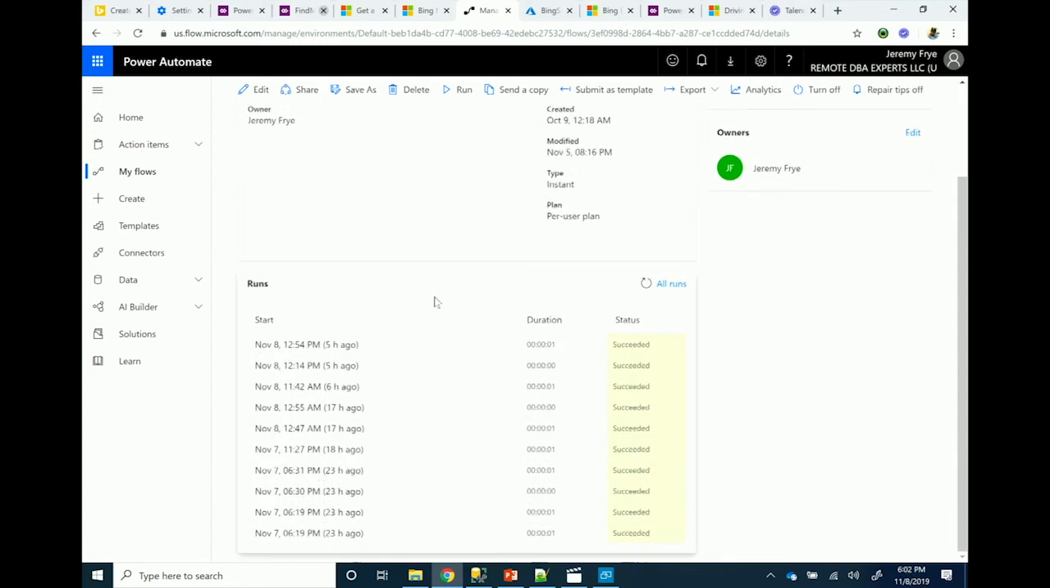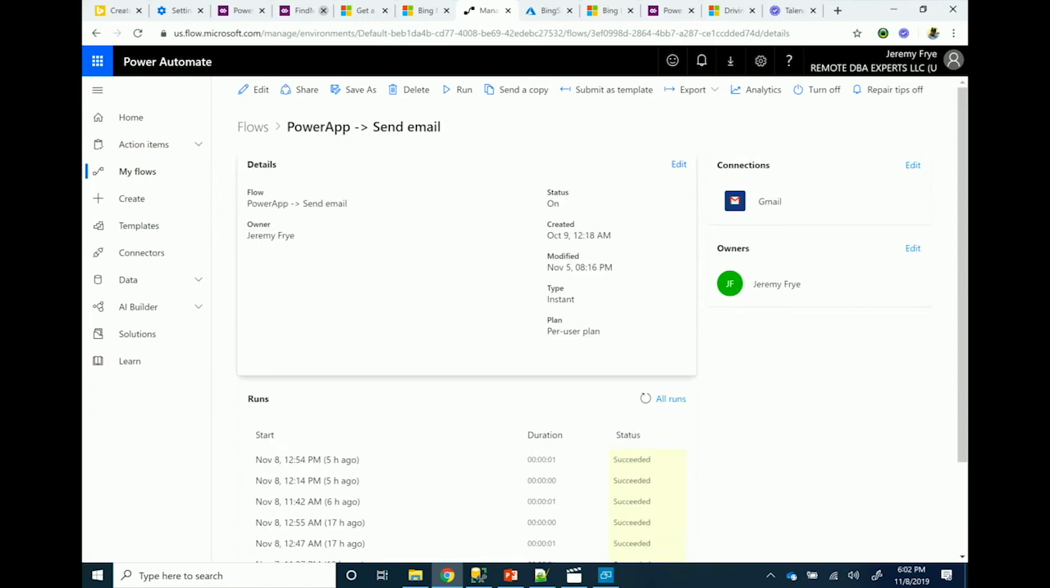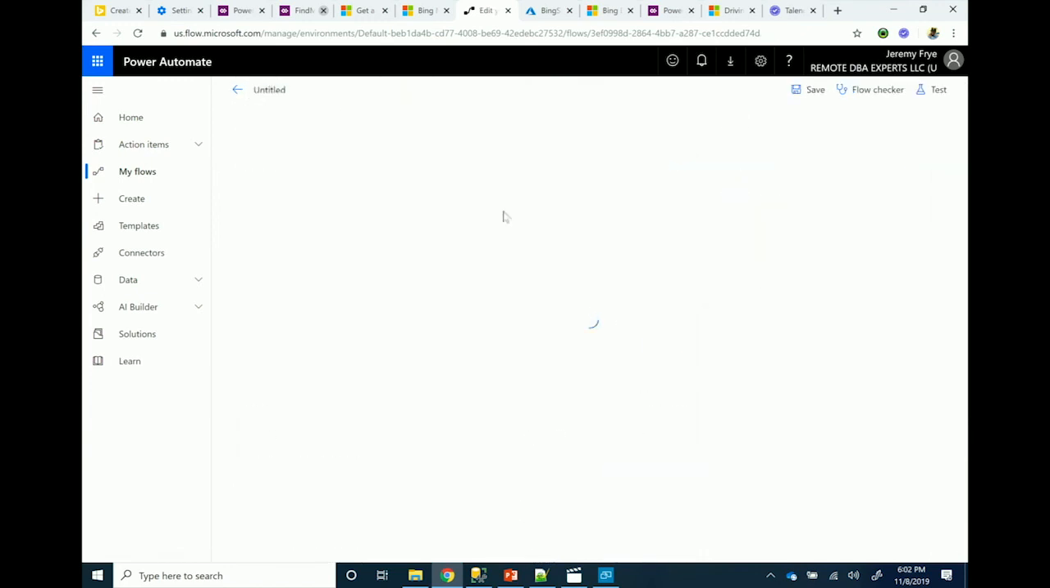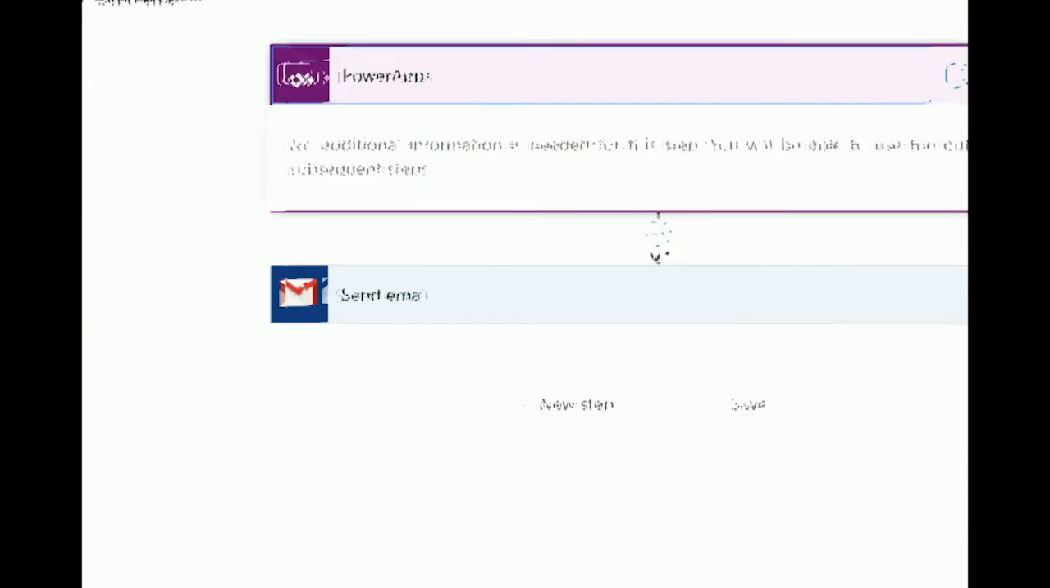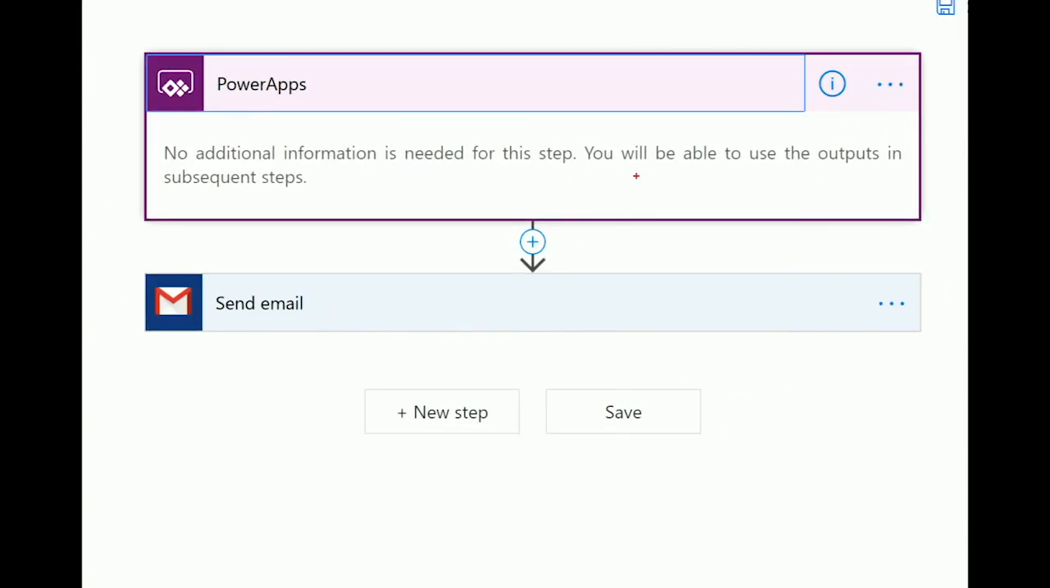Within here, you can see my various runs. You can see that this triggered 5 hours ago. Let me get into the edit screen so I can show you. It's very, very simple how I created this. Essentially it's being triggered from my Power App, so there's nothing to configure here. From my Power App, I was able to make a connection to Flow, and it generated the flow for me and created this, orchestrated from Power Apps.